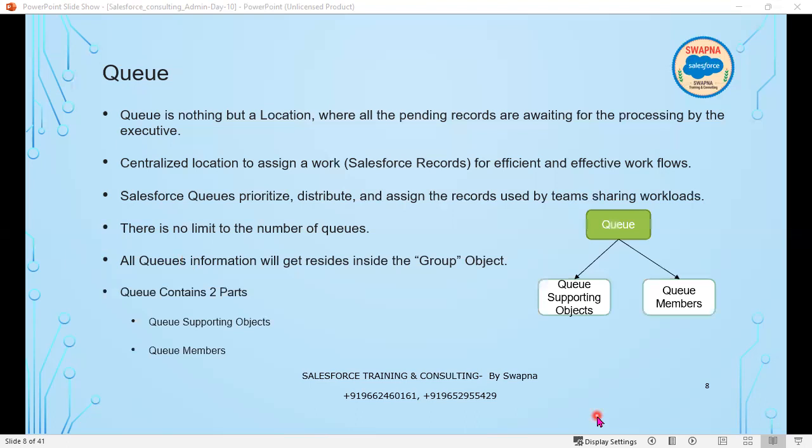A queue has two parts. One is the queue supporting object. The second one is queue members. Now let's see what the queue supporting object is and what the queue members are.